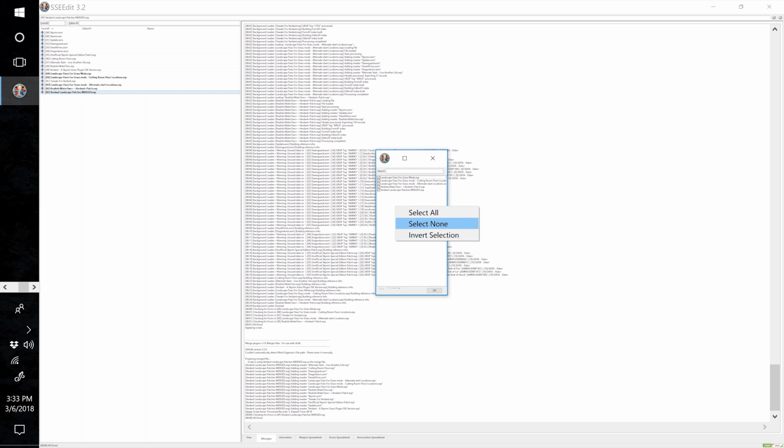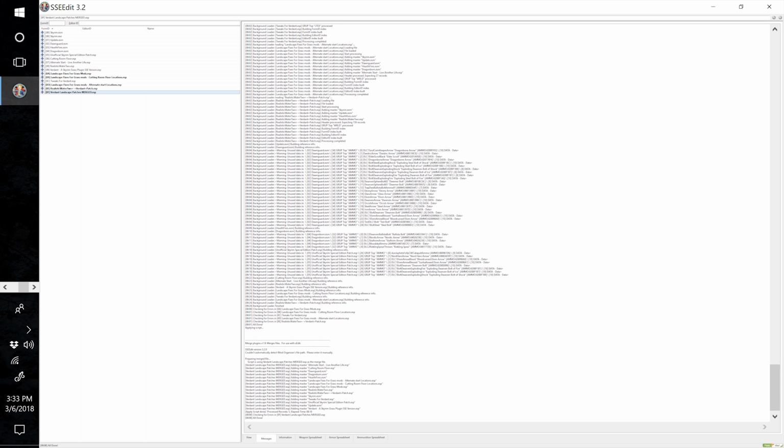So now you can go ahead and close SSE Edit, but here, make sure you right-click, select None, and only select your new Verdant Landscape Patches Merged.esp, or whatever you decided to name your merged patch. Otherwise, it will send all of these into your overwrite folder, and we only want our newly created merged patch sent to the overwrite folder so that we can then create a mod from the new ESP. Make sure only it and only it is selected, and then click OK.